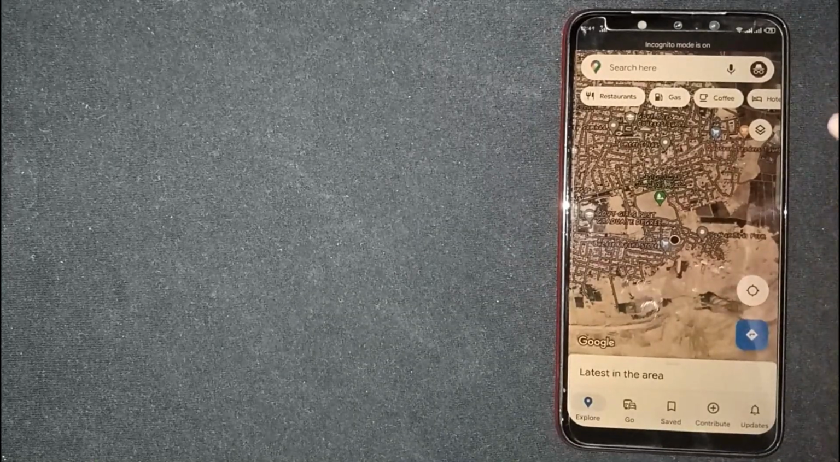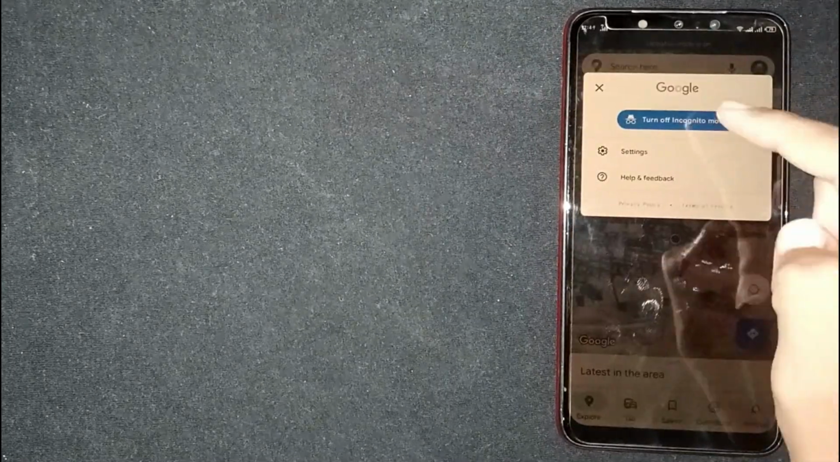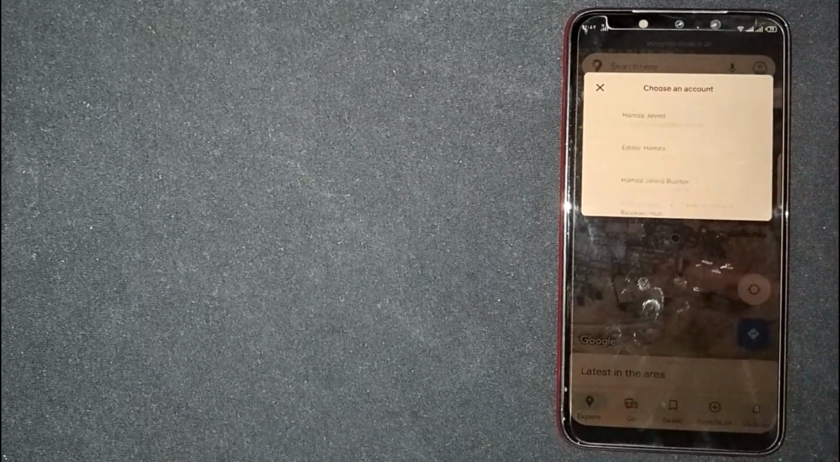You can turn it off when you want. Just click on Turn off and your incognito mode will be turned off.